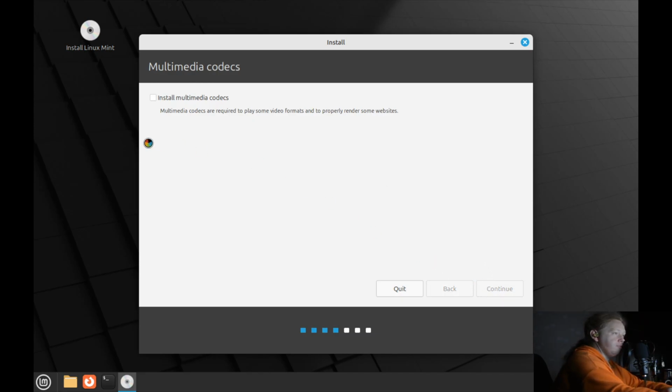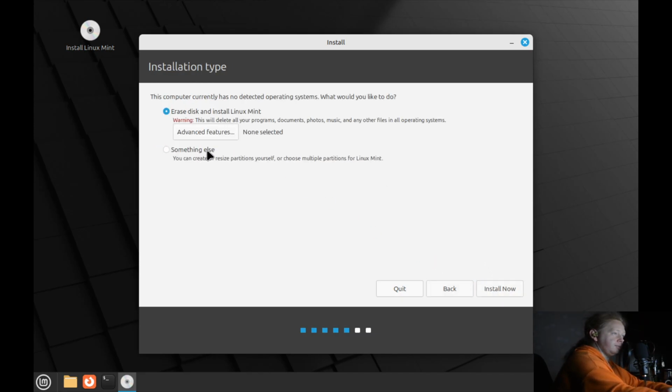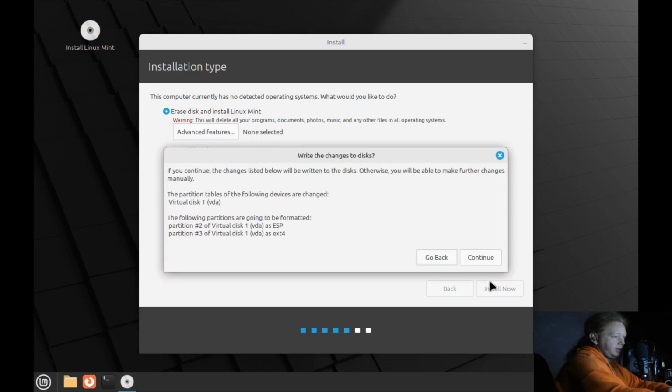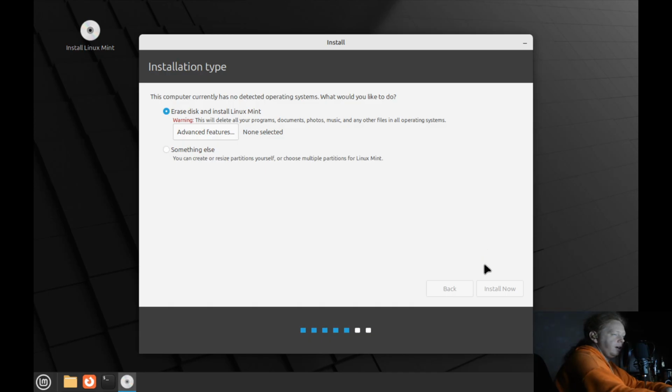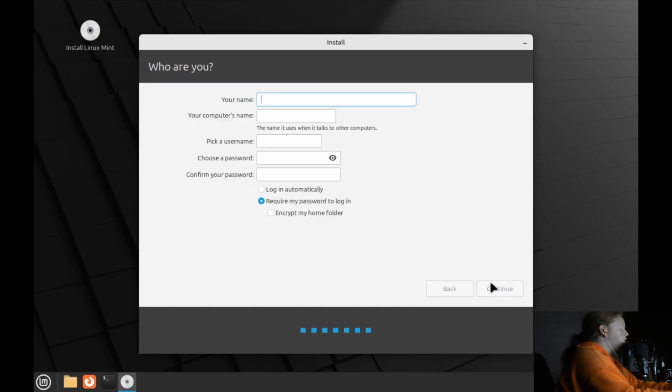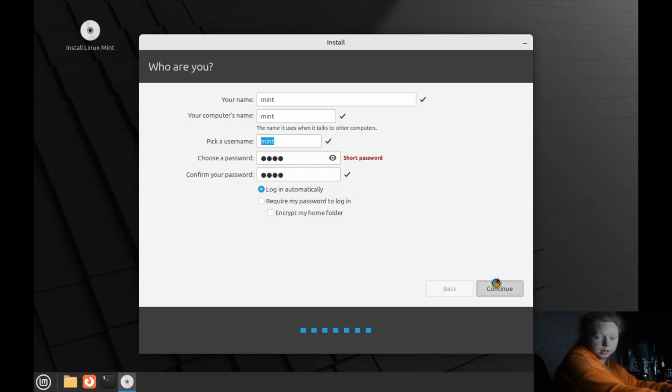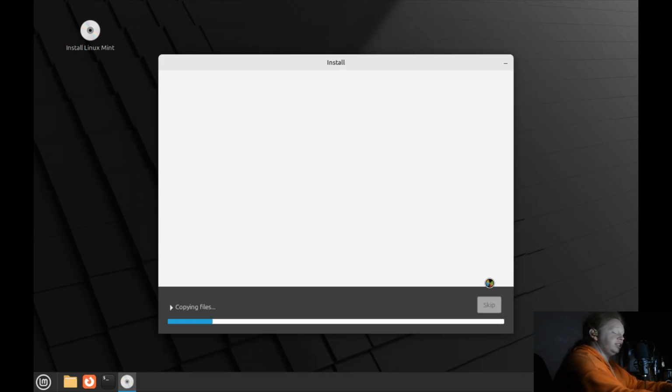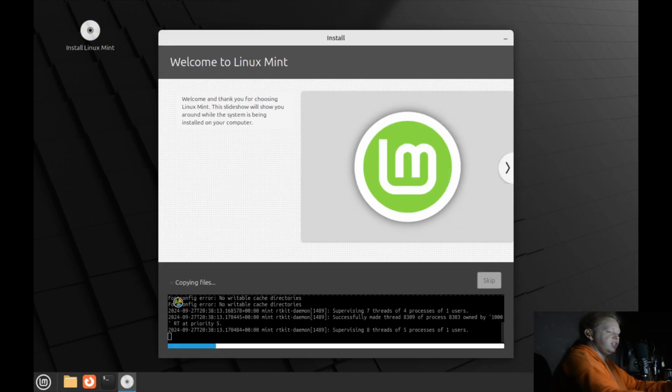We're not going to be installing any multimedia codecs or anything like that. We're just going to go install, off to the races. Yes, I know, this is currently hosted on a QEMU KVM virtual machine. So what you see here is as close as you can get to it actually being bare metal.